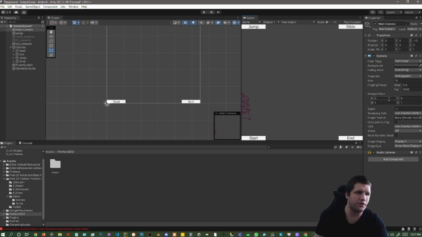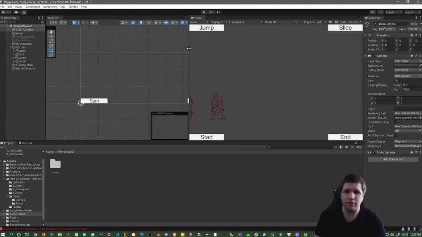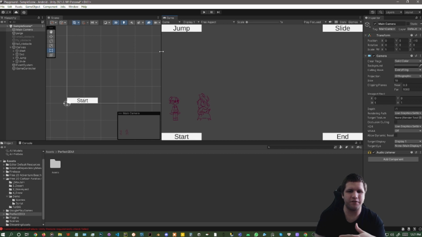And the only solution that I know of is to just increase the size of the camera on game start. That's a very ugly solution that I really don't like. And it would be nice if this would be controlled automatically.